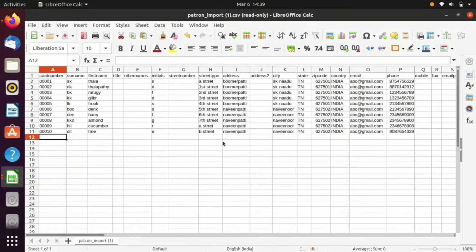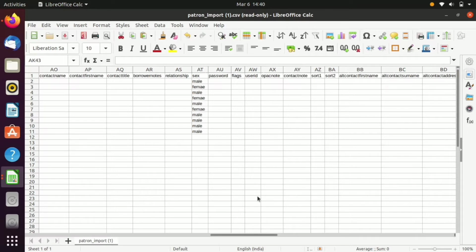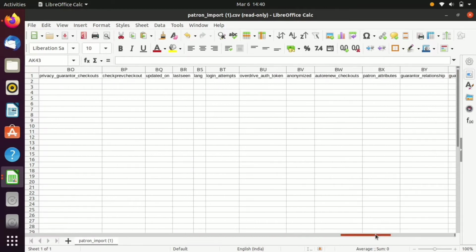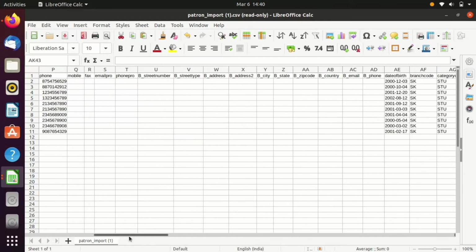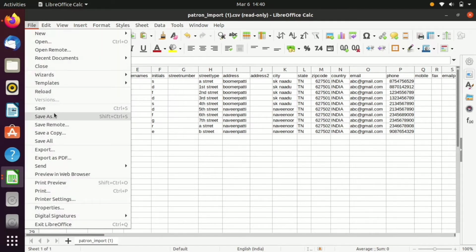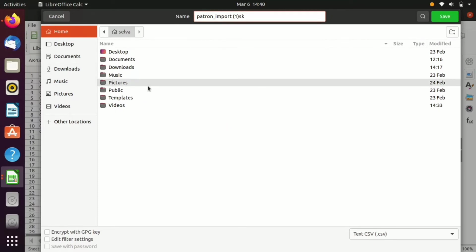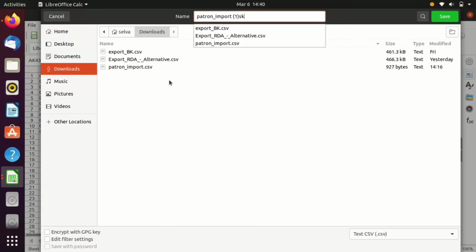I already have the details of 10 members in my library, so I have entered their details. So these are the fields which I have filled for importing patrons. Now go to File and click the Save option and name. You can edit the name of your file. Okay, I'm just adding SK after that, and click save. Now I'm choosing the location. Okay, I have picked Downloads as my location, and save.